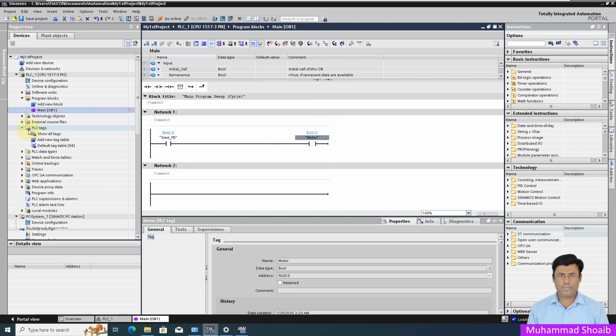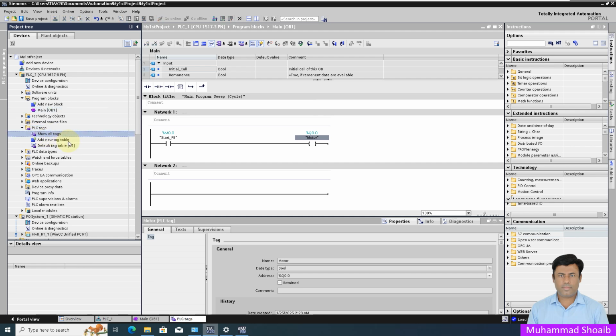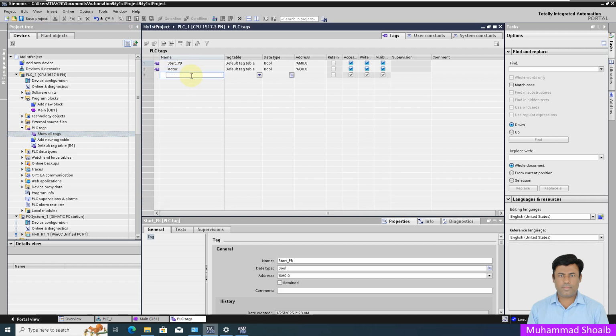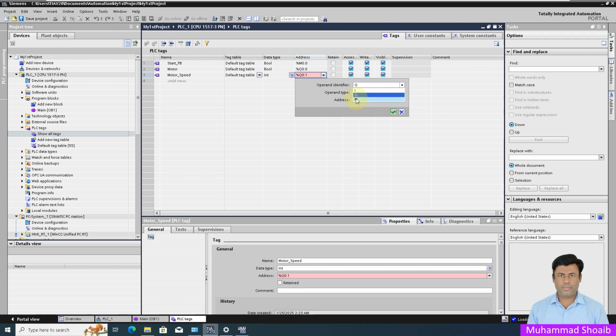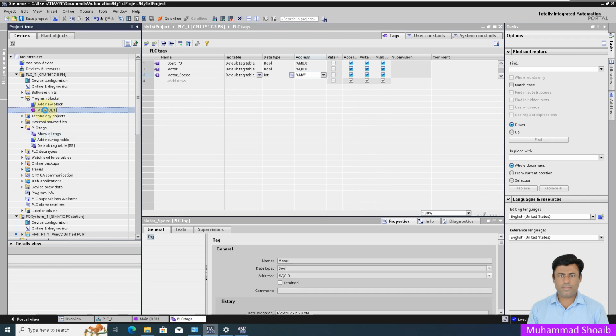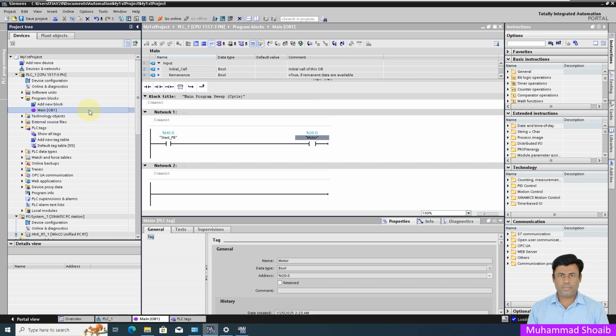That's it. Then go in the PLC tags and you can see all these tags are clear here. I will add one more tag like motor speed read, and then data type, I will select int, and address will be like memory, and here click OK. Okay, and we compile our project now. Our tag assignment is completed.